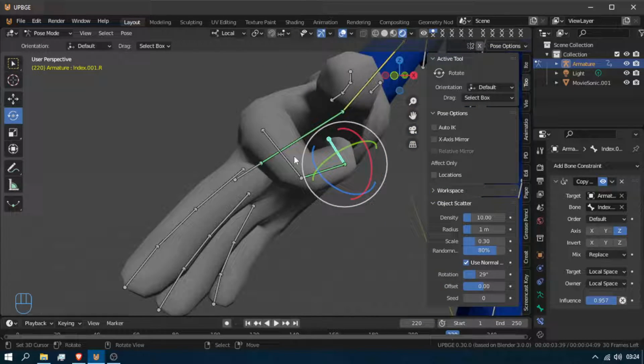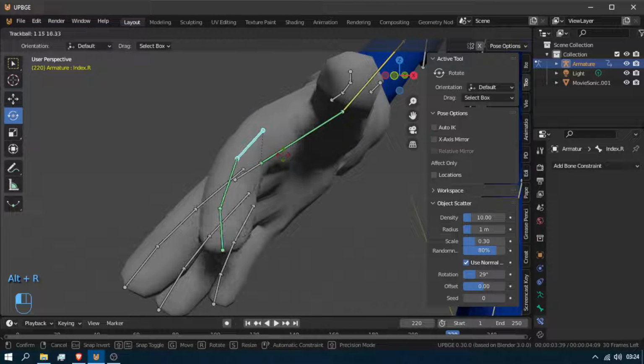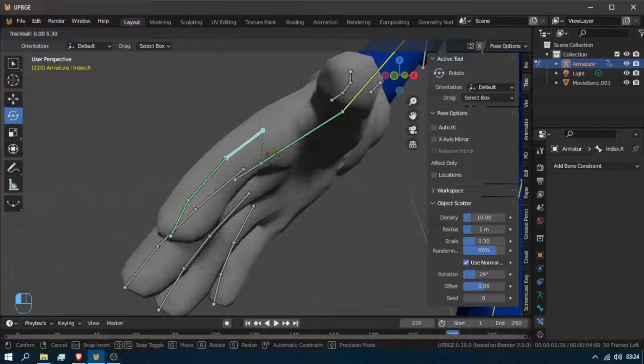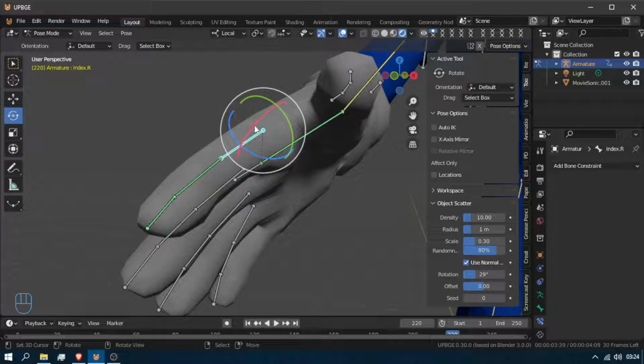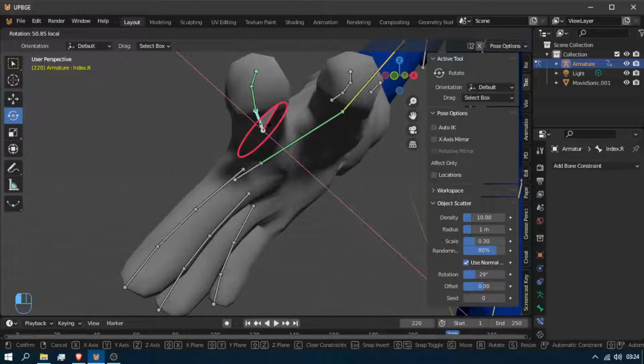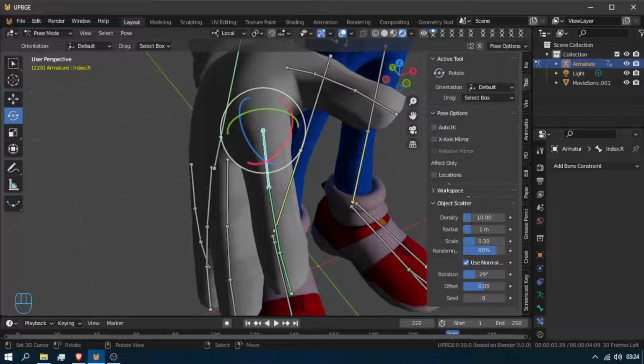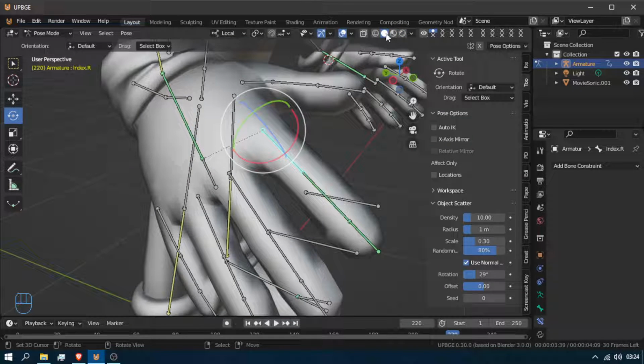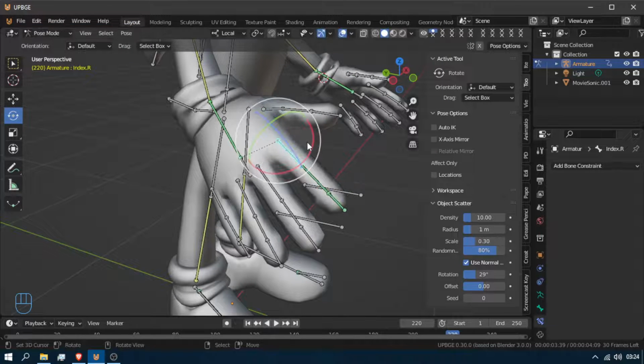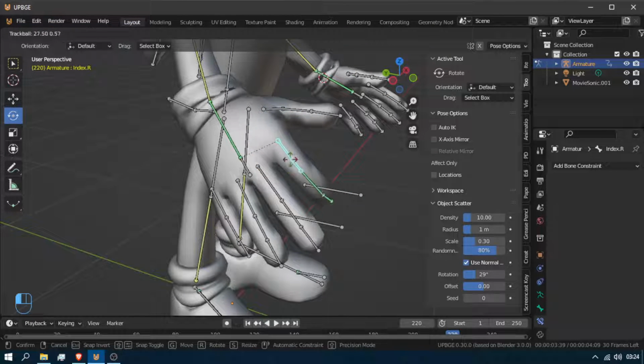So we got that. So now we can control the rotation of the finger, and you can also rotate it like this, and it won't affect the rest of the mesh. Okay, so I'm just gonna go to this view so you can actually see what I'm doing.